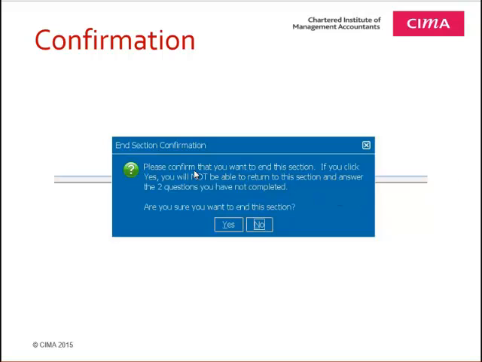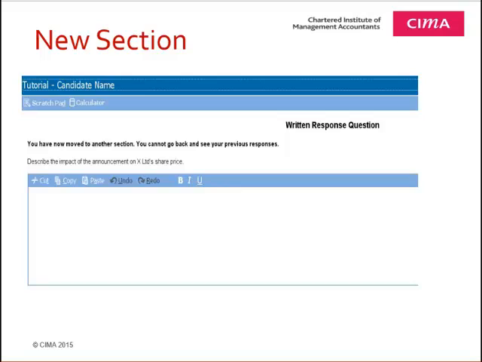Please confirm that you want to end this section. If you click yes, you'll not be able to return to this section and answer the 2 questions you've not completed. Are you sure? Once you click that, that's it. There's no way that you can go back, so be sure that you really have finished before you confirm. And when you've confirmed, you'll be moved on to the next section, and you cannot go back and see your previous responses. And there's a new question. Describe the impact of the announcement on X Limited share price. Describe impact, share price, announcement.